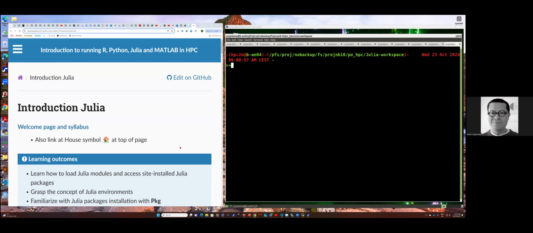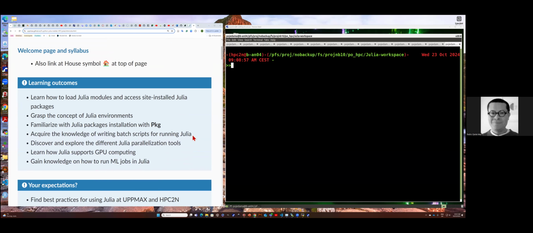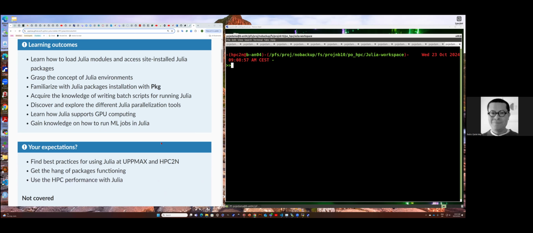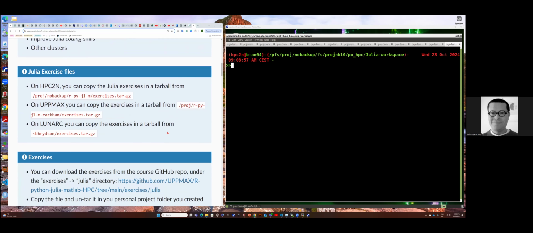Okay, let's start. We will cover Julia today, and first we start with the introduction. Here you can see the learning outcomes for this session. First of all, the Julia exercise files can be found here, and there are different paths for the centers.